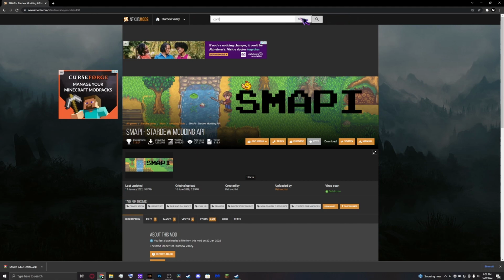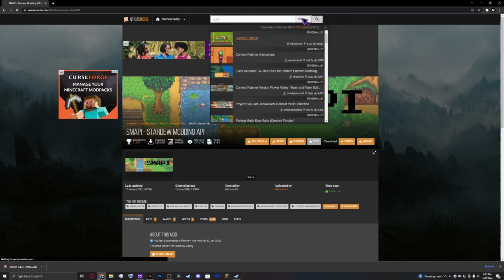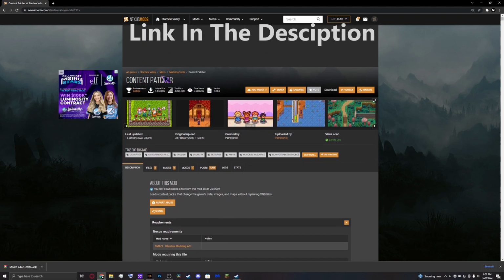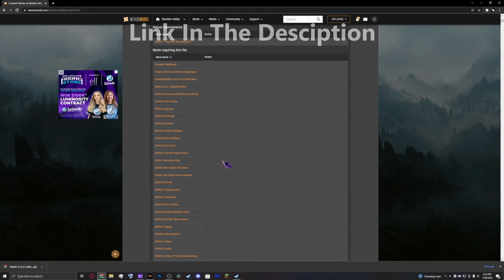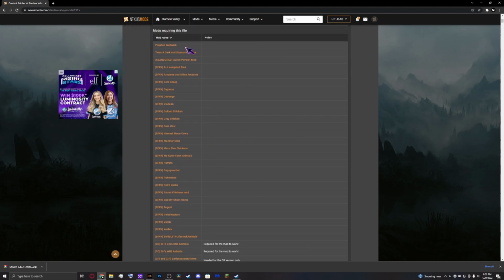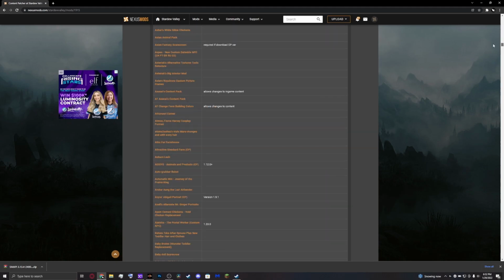So the next step you're going to want to do is download a thing called Content Patcher. The reason you're going to want to download Content Patcher is because most mods that you download will require Content Patcher as well as SMAPI, which SMAPI, like I said, is a client. But Content Patcher is a mod itself, which is just required a lot.